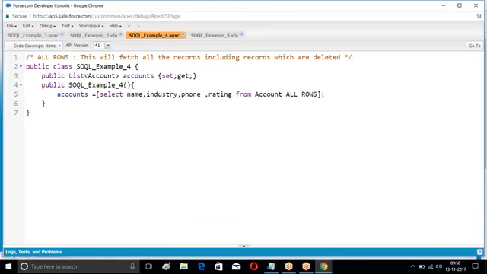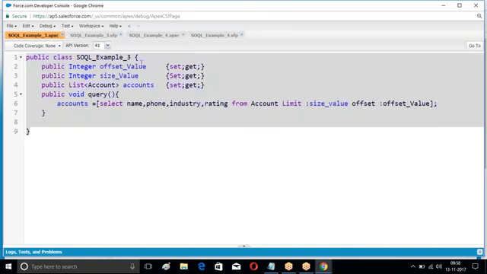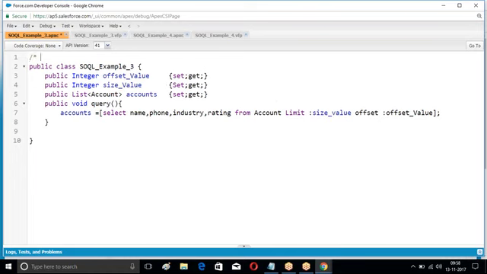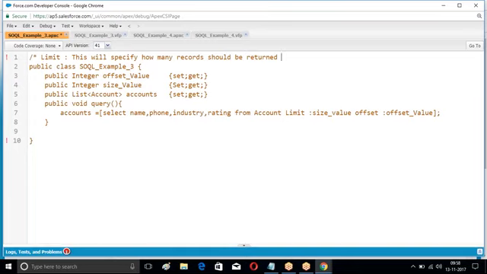So what are the keywords you will see? Limit, offset, order by, and ALL ROWS. Limit will specify how many records are to be returned from the query result.